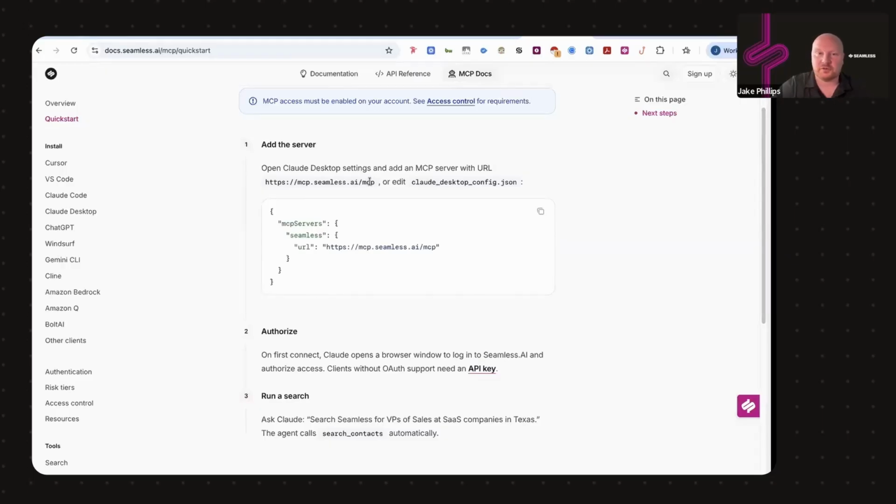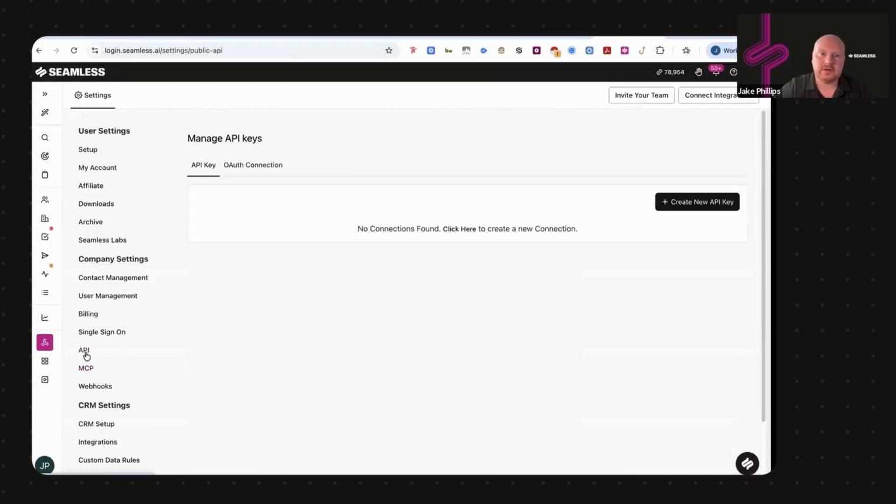mcp.seamless.api/mcp is our MCP server, technically. So if you go into some of those other tools, this will walk you through how you can set that up in Claude, and you don't need Zapier to connect those two. You do need the API key set up, so you will have to go into Seamless and make sure you have an API key set up, and I'll highlight that here.